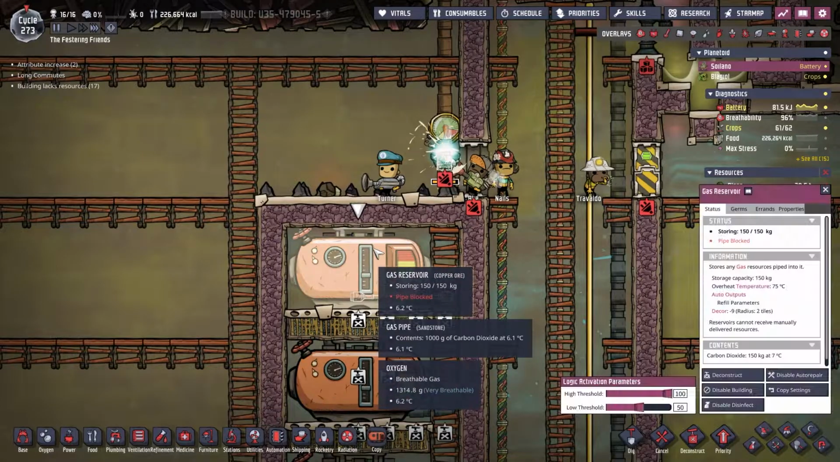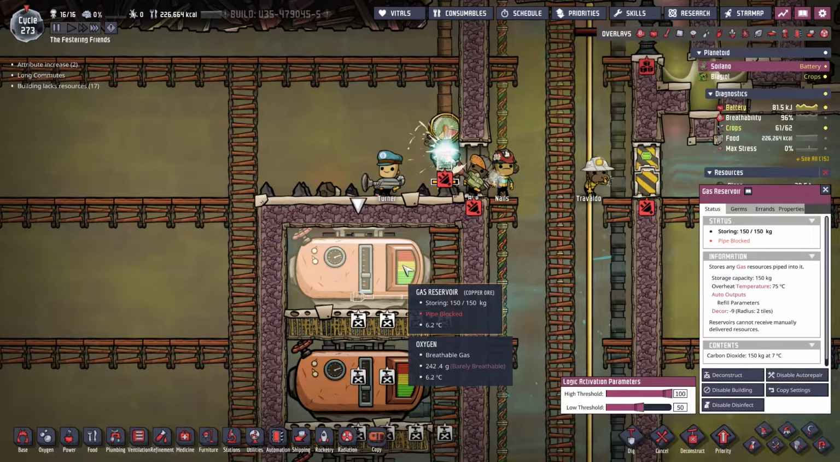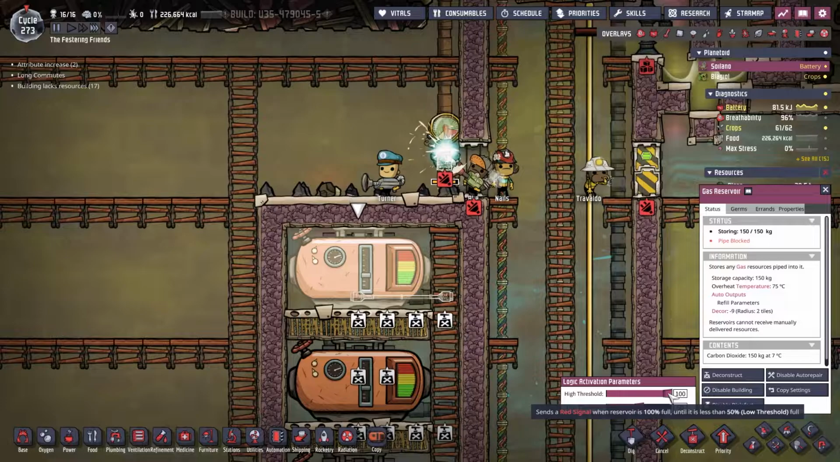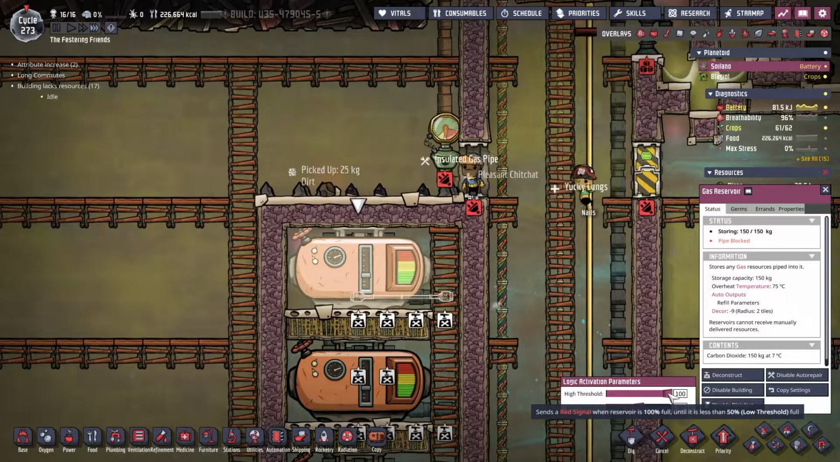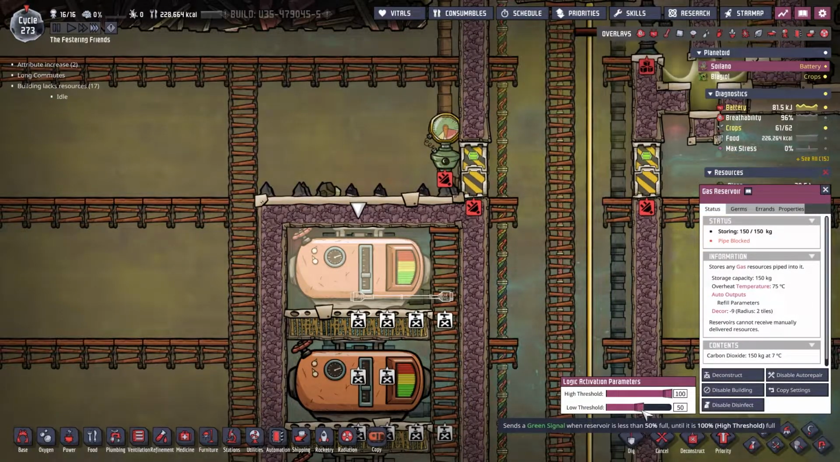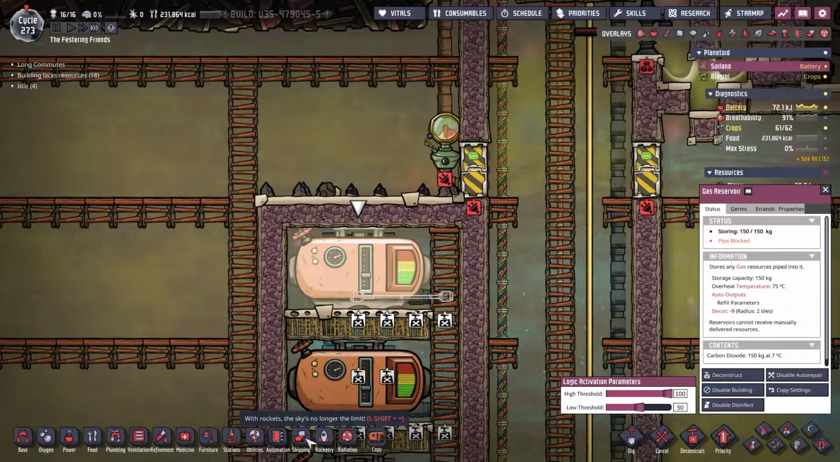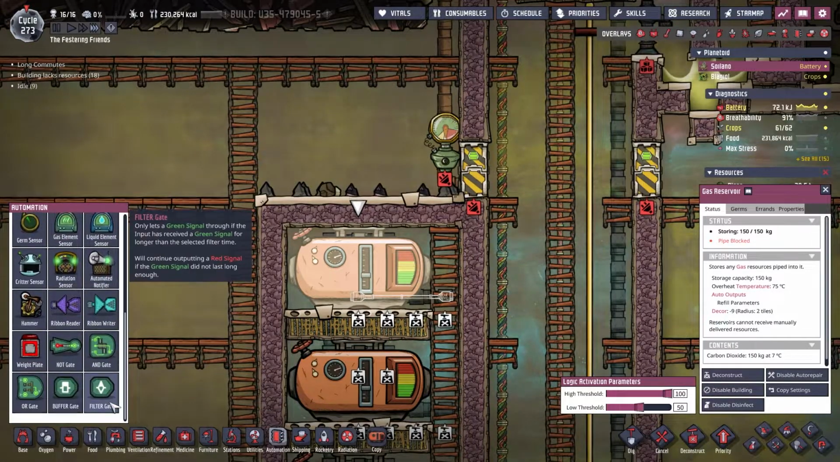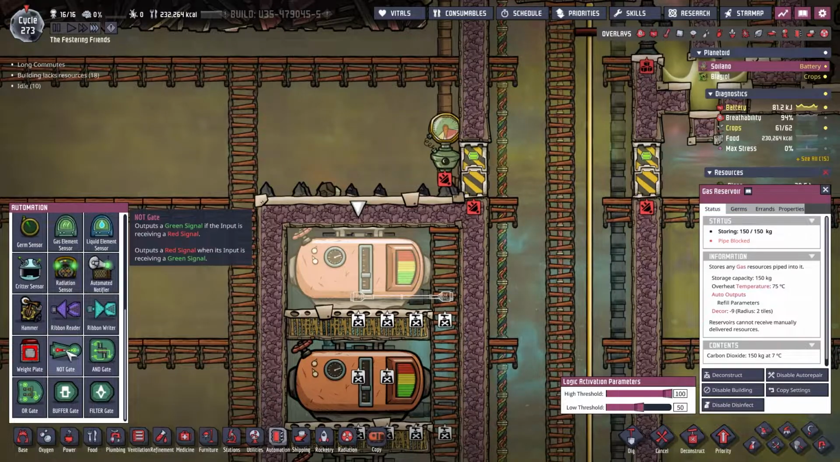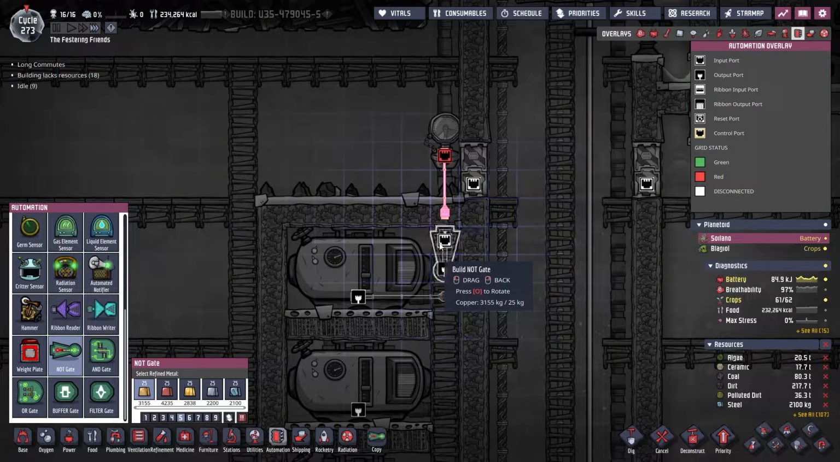Switch the signal. So when it's full, it'll output a red signal, and then it won't switch back to green until it drops below 50%. So what I want it to do is the opposite. I want it to put out a red signal when it gets down to 50 and stop this system so that it refills. So I can just put a not gate in the automation. Not gate right there. Like that.